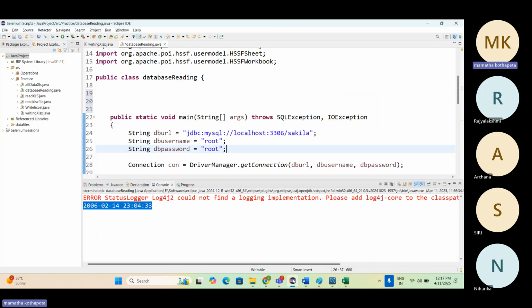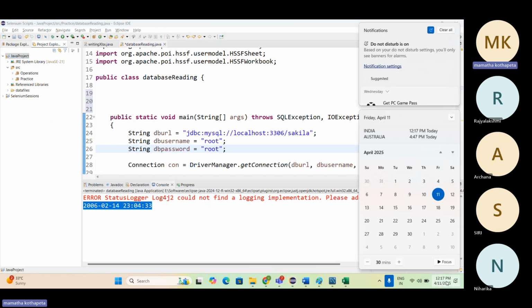I want these two scripts to be completed today. Try to complete today. You should be completing it. Once you complete it, then we are good, because tomorrow we'll move on to another topic. Tomorrow will be the important one.